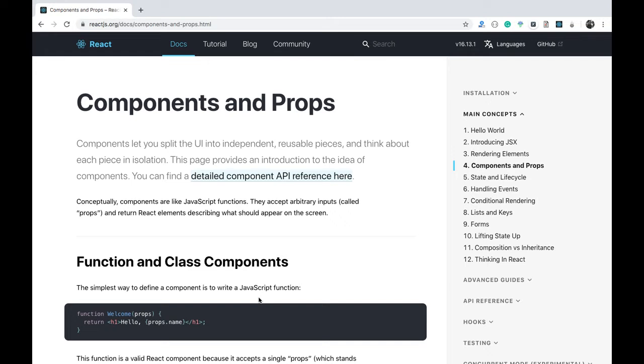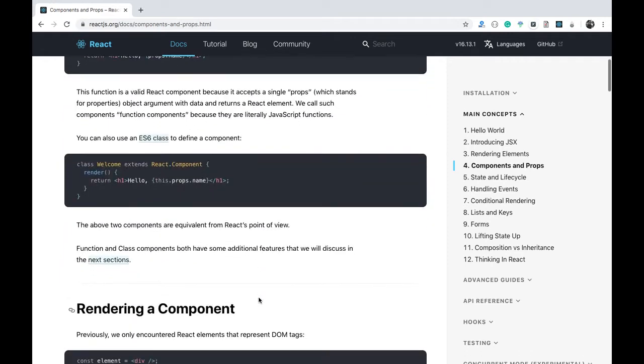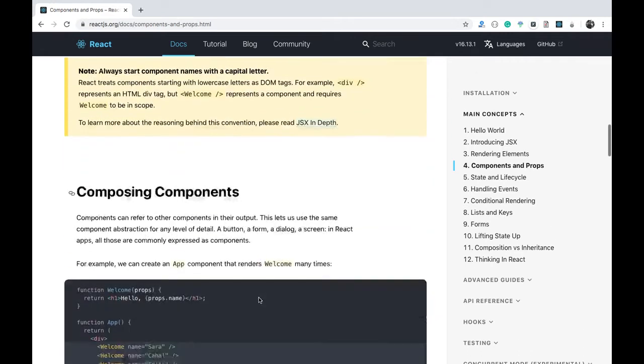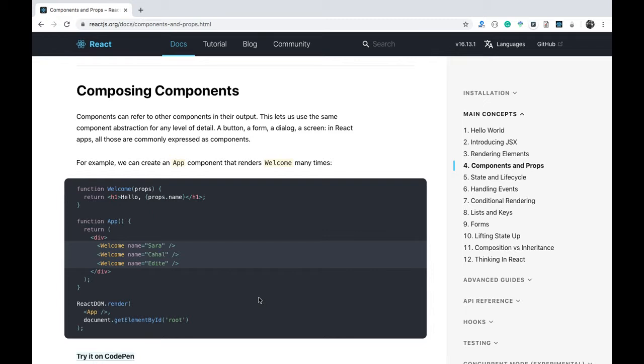Okay, so you can use this.props, right? So maybe I'm not sure I have an example for this. Never mind.